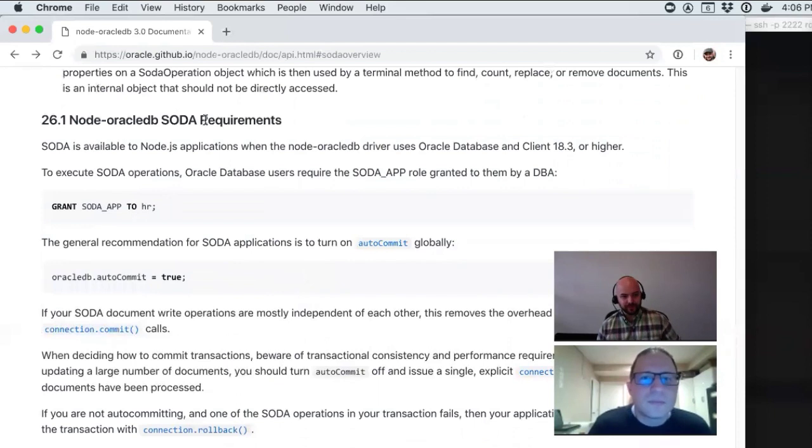So in terms of requirements, you're going to need Oracle Database 18.3 or higher, and you're going to need the client libraries 18.3 or higher. It is unlikely that you have these versions of Oracle and the client libraries at this time because they're so new, unless you're doing something very greenfield and you're just spinning up a new database in the cloud. Of course, you would have those then.